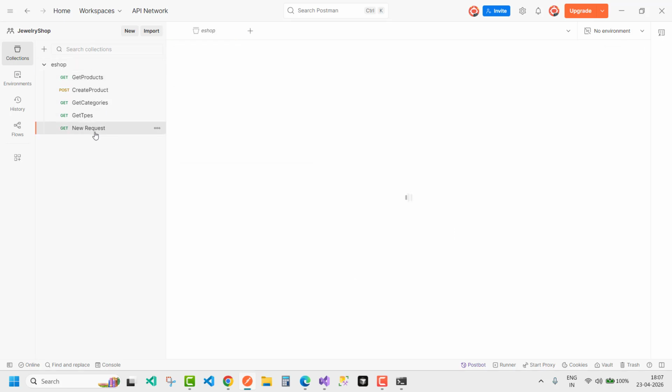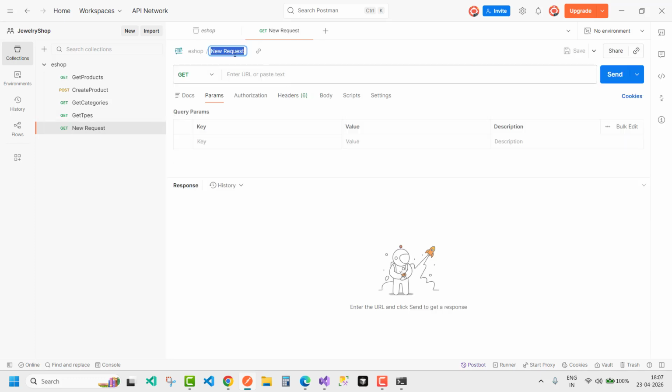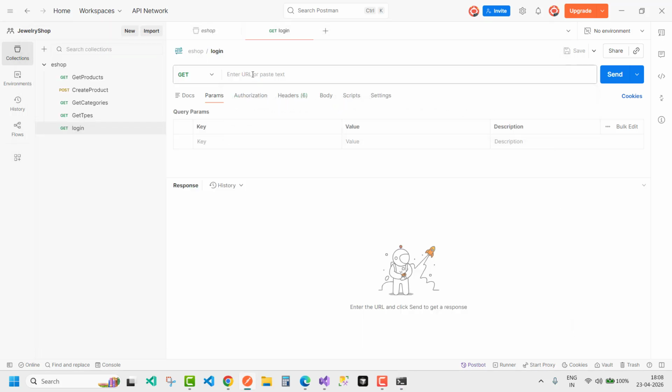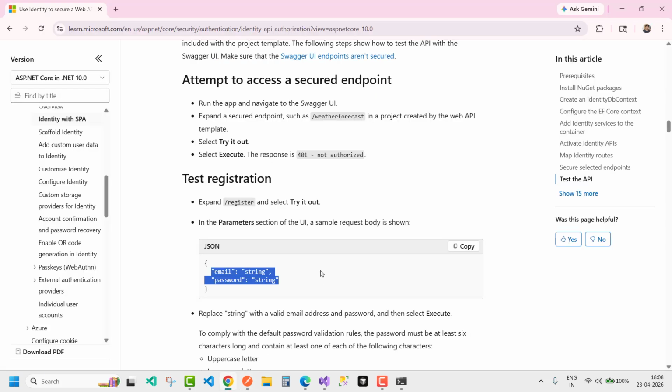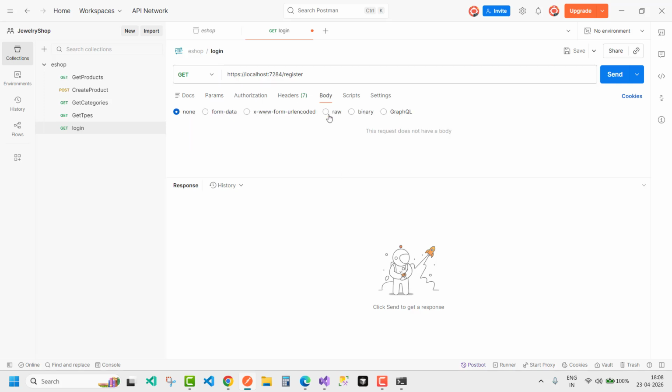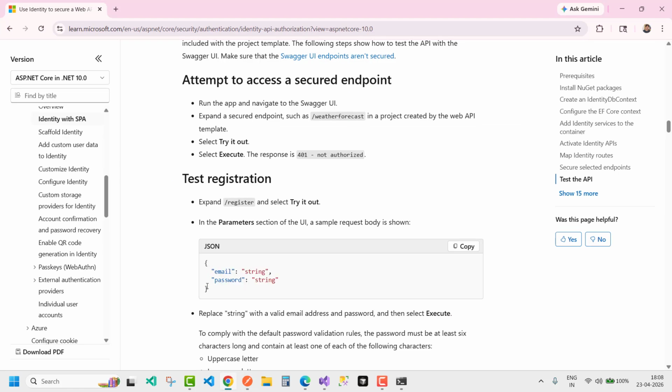So just raise a new request, and you can use login, and you can just put in the URL. That is my application actually hosted on this page. And here you can just put in this URL, that is the register only. So you can just put register, and after that you can just use body, raw, and JSON. And here you can just put in the email and the password.